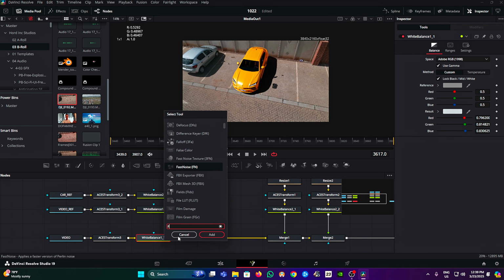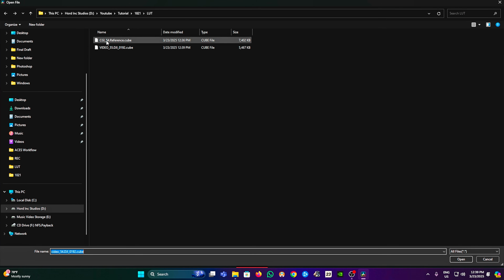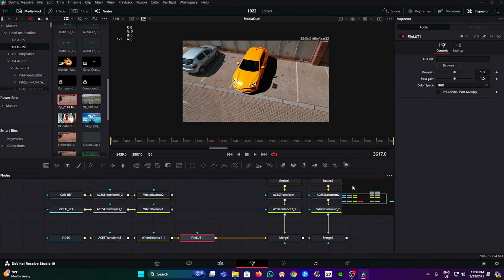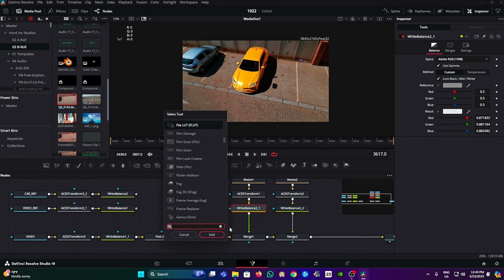Using the File LUT node in Fusion, we can import LUTs that we made earlier on in the Color page. Tick pre-divide and post-multiply. Leave it as sRGB in color space.